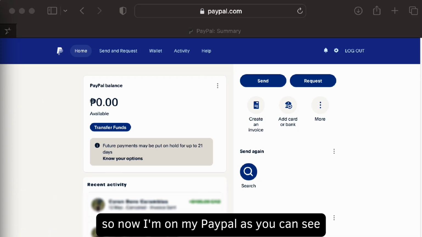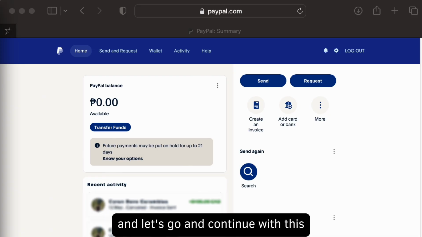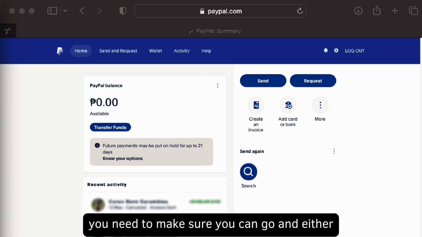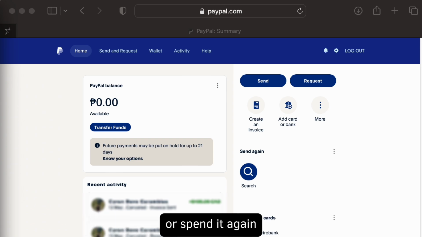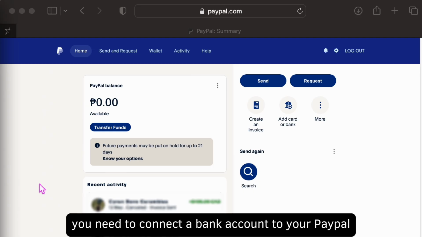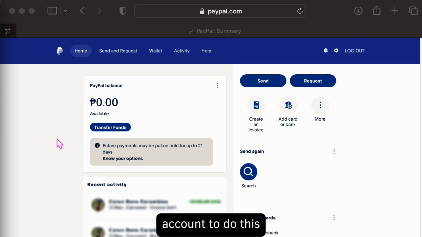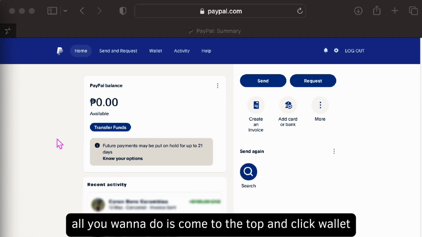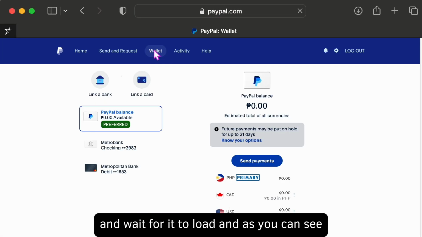So now I'm on my PayPal, as you can see, and let's continue with this. Now, the first thing you need to do, before you actually get money, is make sure you can either get it to your bank account or spend it again. If you want to get it to your bank account, you need to connect a bank account to your PayPal account. To do this, all you want to do is come to the top and click Wallet here and wait for it to load.